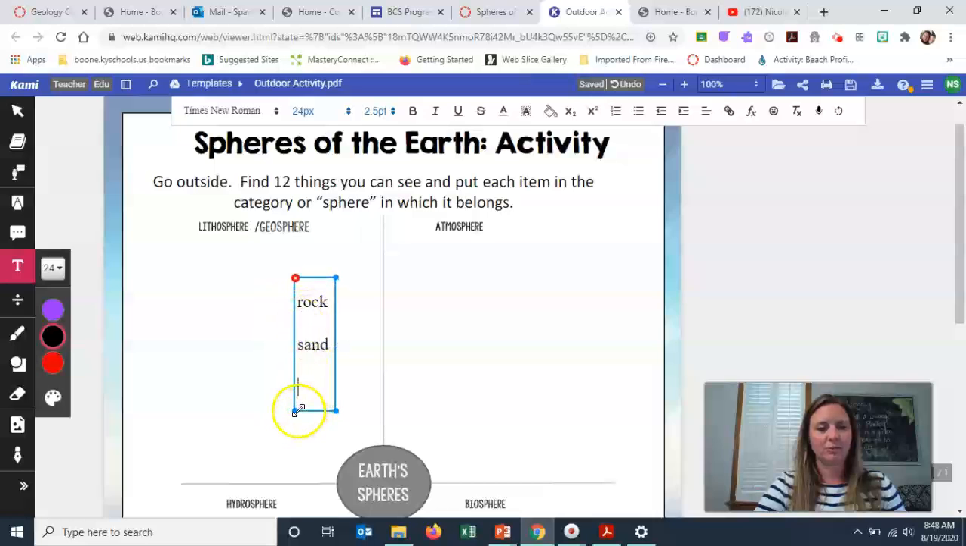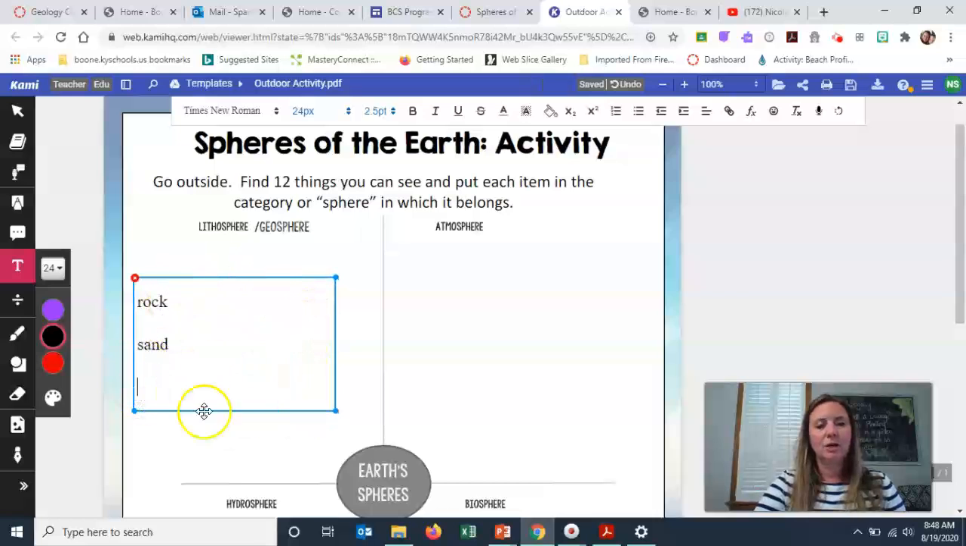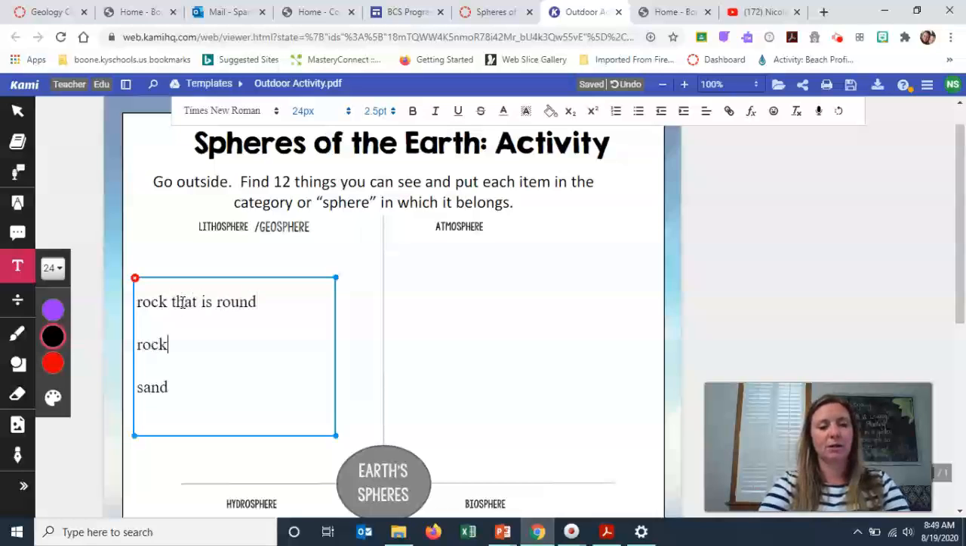Hopefully maybe some of you used this last year. I feel like a lot of teachers were using it last year. So you can just describe it, so a rock, maybe you could say it is round. And then you found another rock that contains fossils.